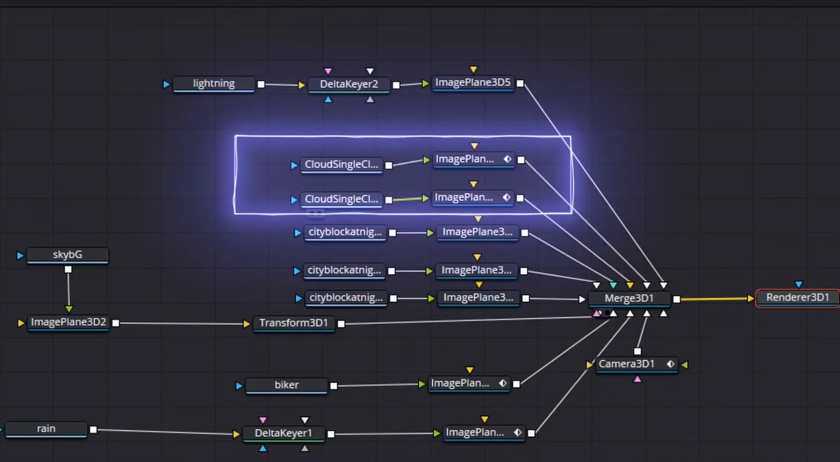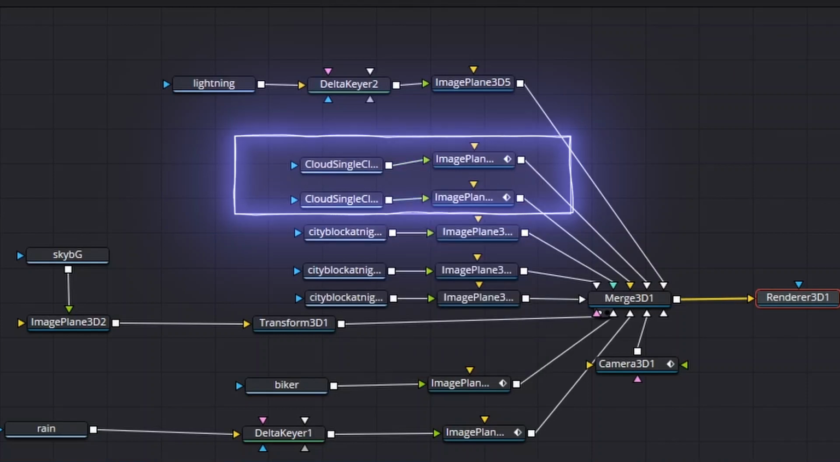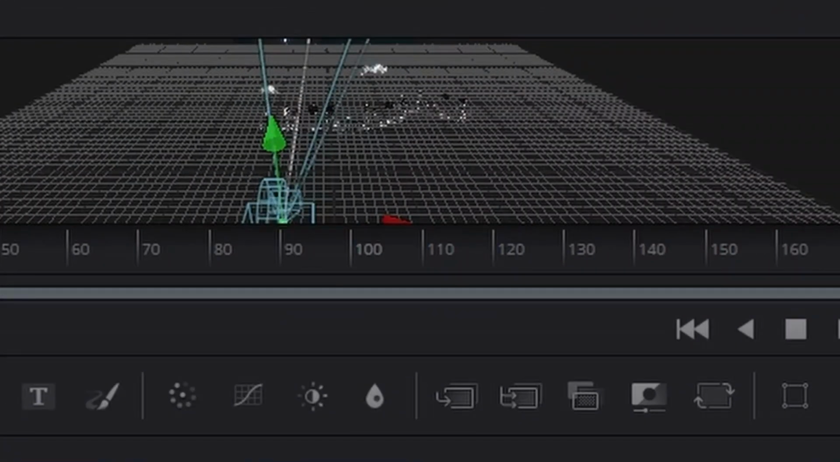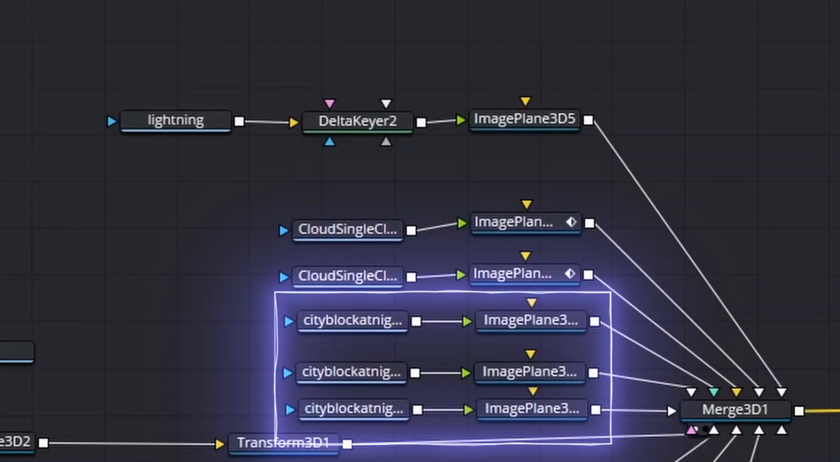The two cloud setups that I have, each cloud has its own Image Plane 3D node, because the two clouds have separate keyframe paths and separate keyframe animations. They're going in different directions and things like that. So they each have their own separate Image Plane 3D node, and those nodes are of course going into the Merge 3D. Likewise with our city blocks, these city block graphics.